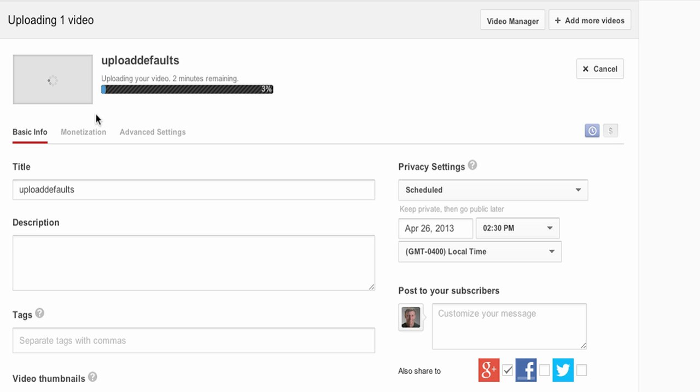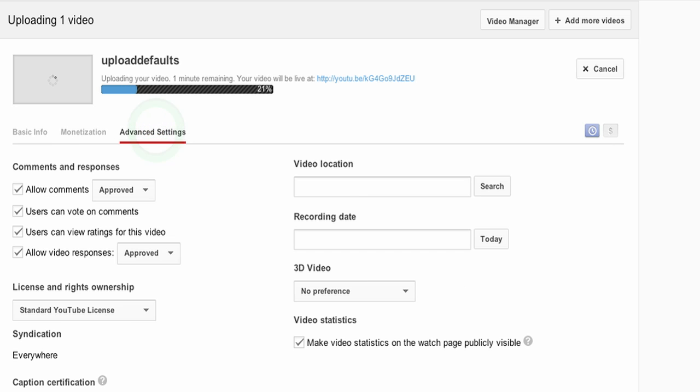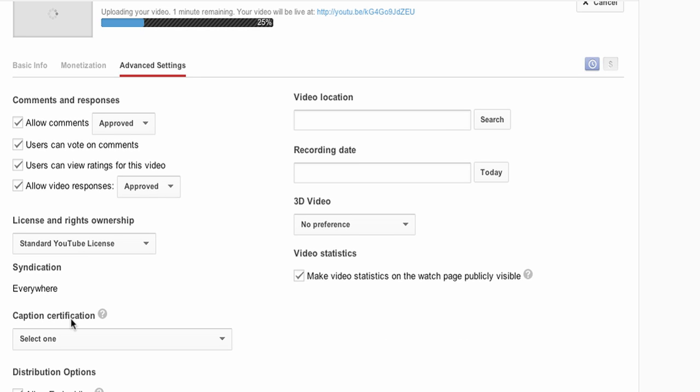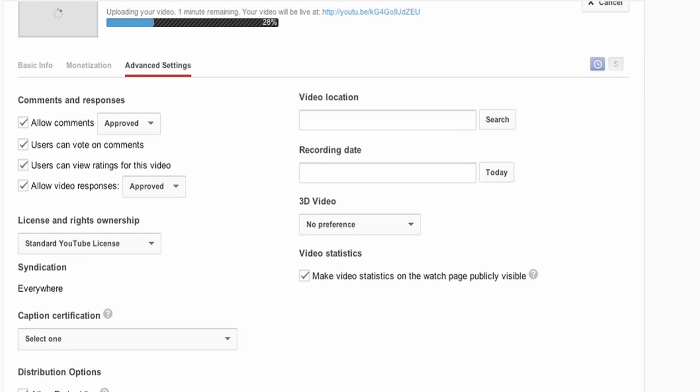Okay, so now my file is being uploaded, and I can enter in information just like I normally would with any file. One thing I'm going to do is go to advanced settings, and way down at the bottom, you might not be able to see it, I'm going to choose to disable the subscriber notification, so I don't want my subscribers to be notified that this video is uploaded.